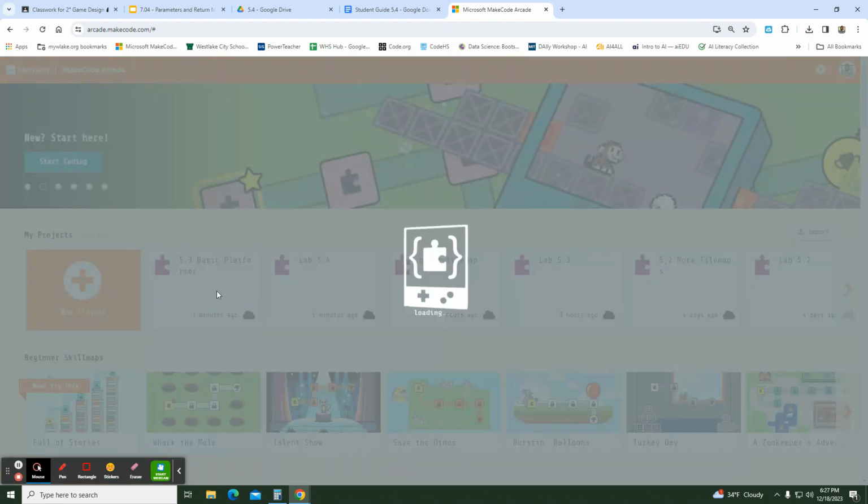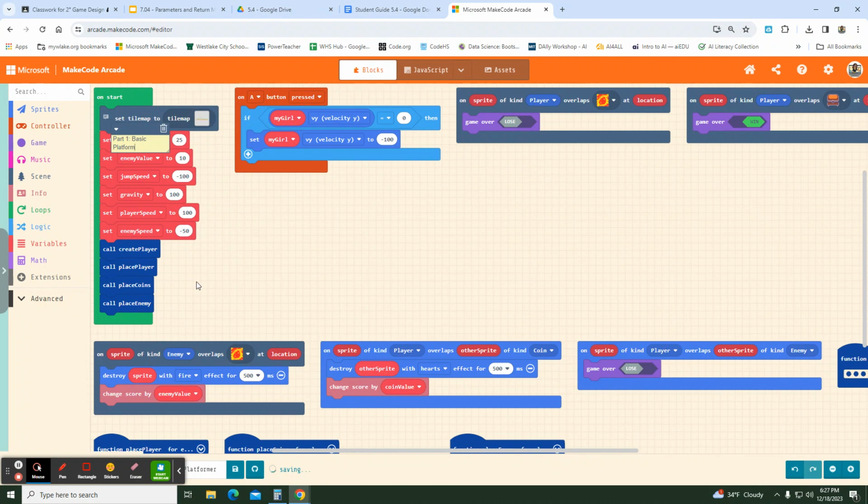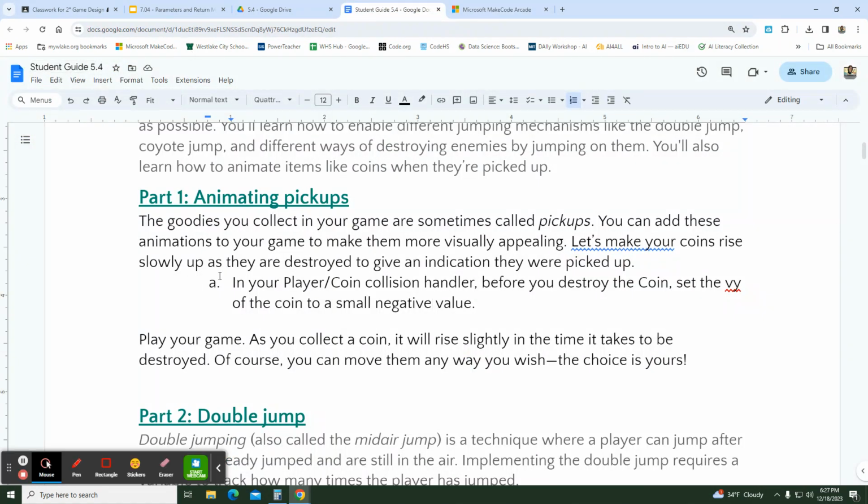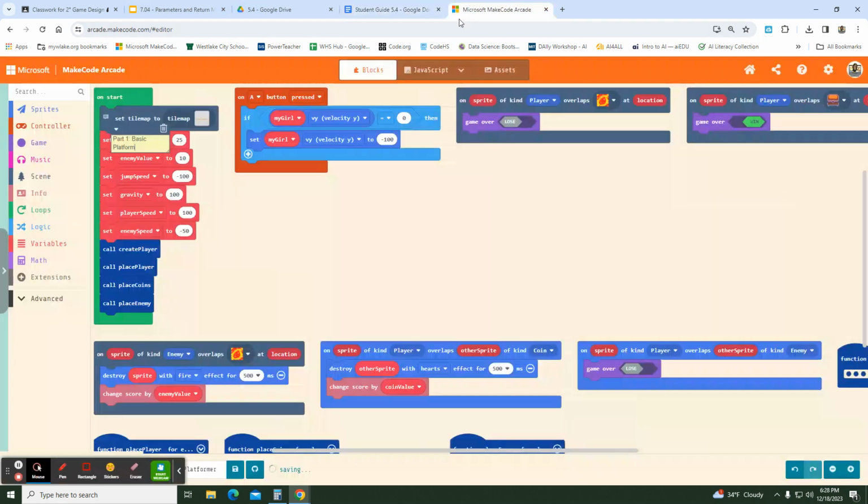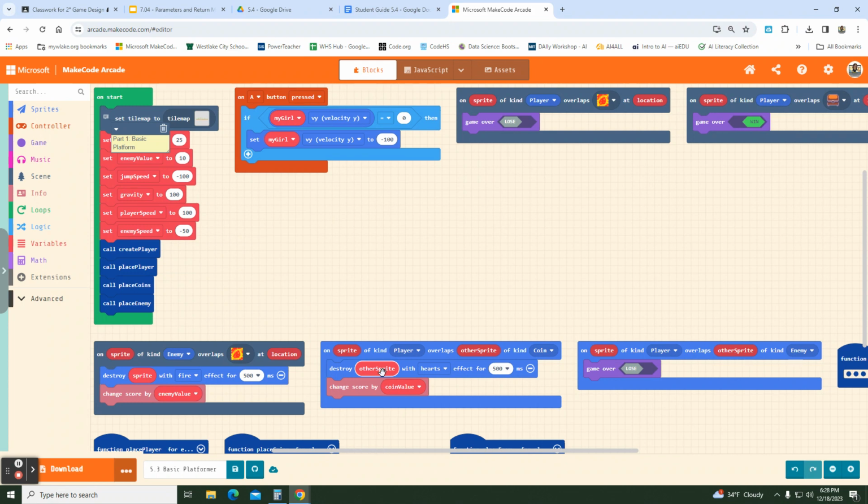So now let's click on here. This is a continuation of yesterday, so we're going to use the 5.4 student guide. The first thing in your player coin collision handler, before you destroy the coin, set the VY of the coin to a small negative value. So what does that mean? We're going to find this one here, and we are going to set the velocity.